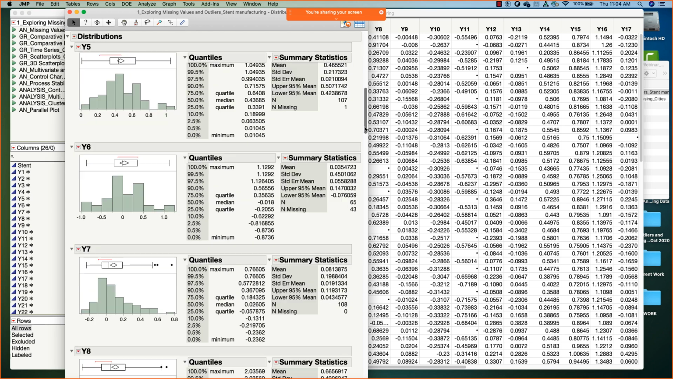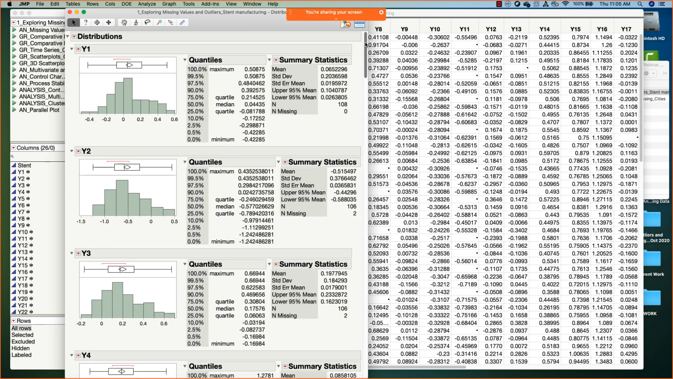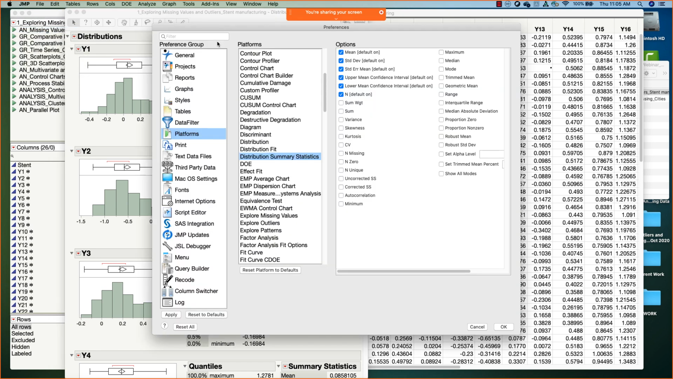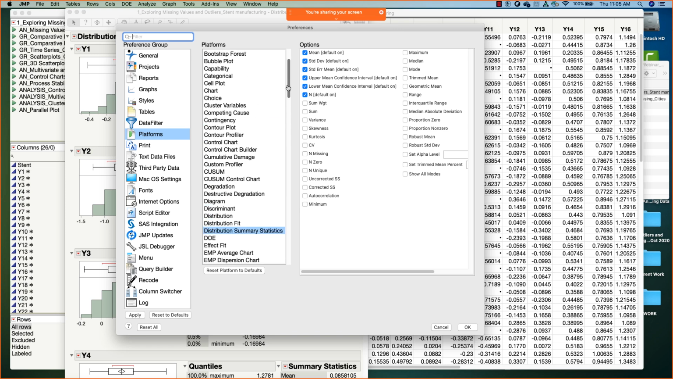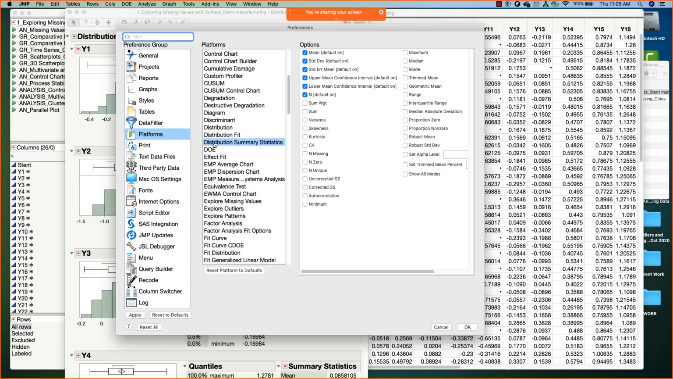Now, if you always want that displayed by default, we have preferences that allow you to specify things for various platforms. So I'm going to open up preferences, and go to platforms. I already did that, that's why it's selected. And here's a list of all of our platforms. So you go to one, and I'm going to find distribution summary statistics. These are the defaults that get shown.